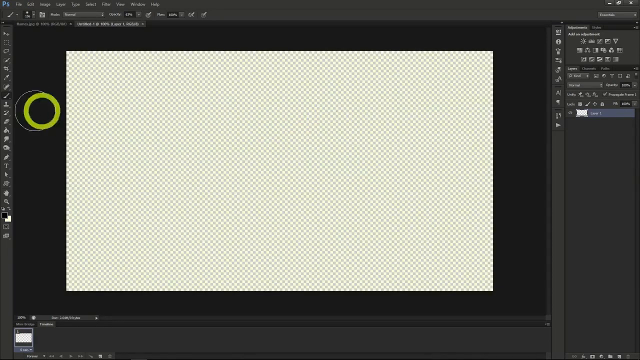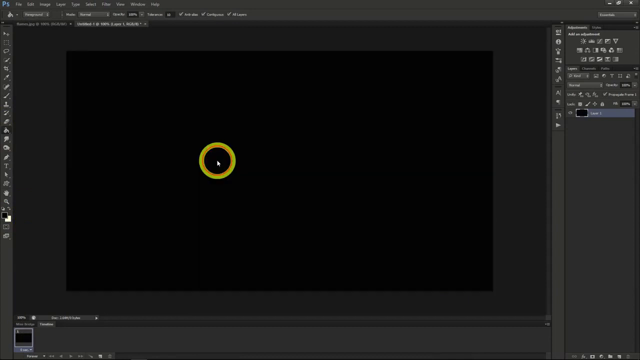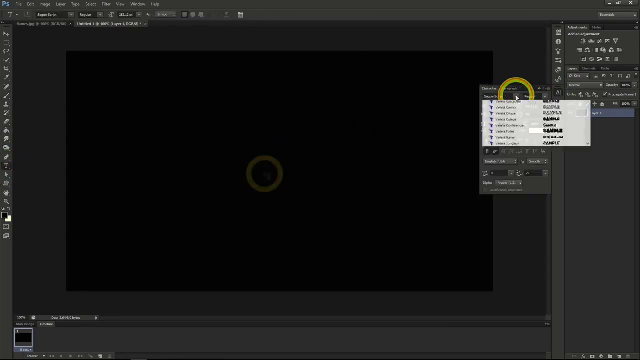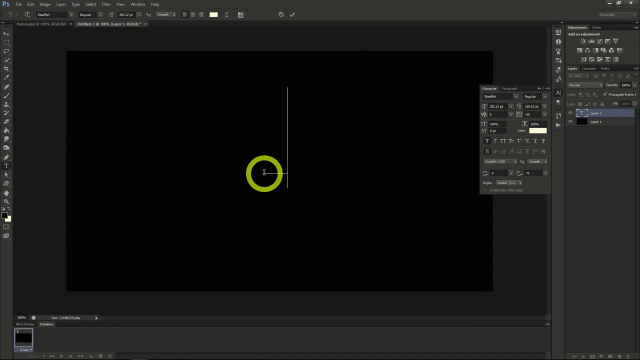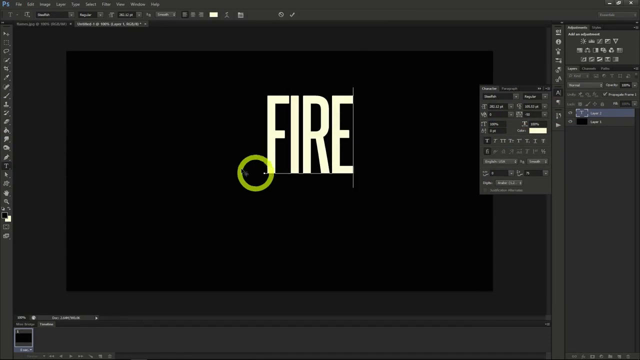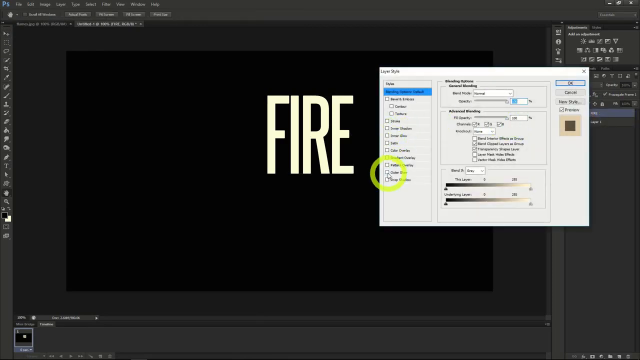Change the background to black by using the Paint Bucket tool, and make sure the foreground color is black. Use the Text tool next, and a great tall font. I'll type the word fire here so we can see the effect on it later. Let's go to the blending options on our layer and add an outer glow.